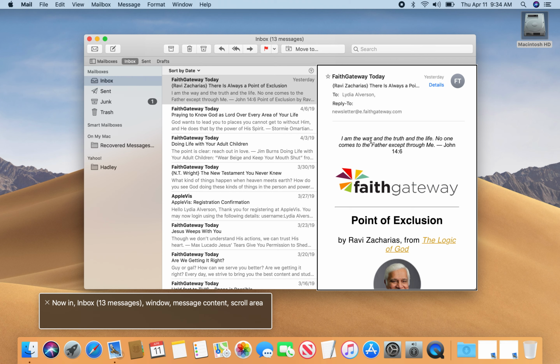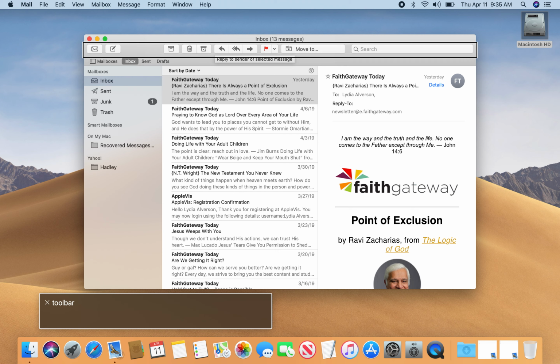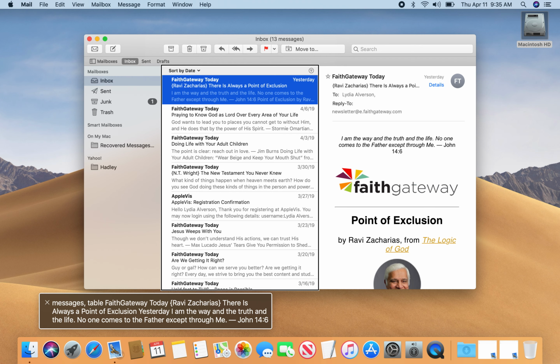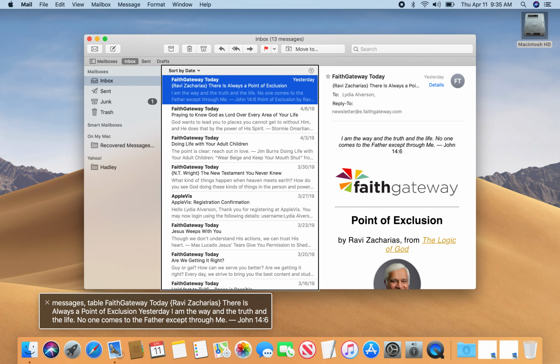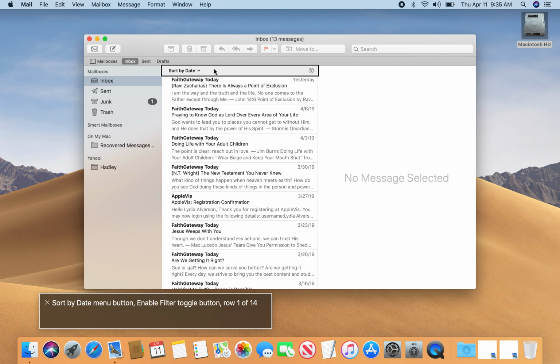Now I'm gonna go ahead and hit. Actually, I'm gonna get out of here. Embedded. Toolbar. Whoops. Let's see. Embedded. Messages table. Sorry about that. Vertical splitter. Messages table. In messages table. Sort by date menu button. And out of messages table.